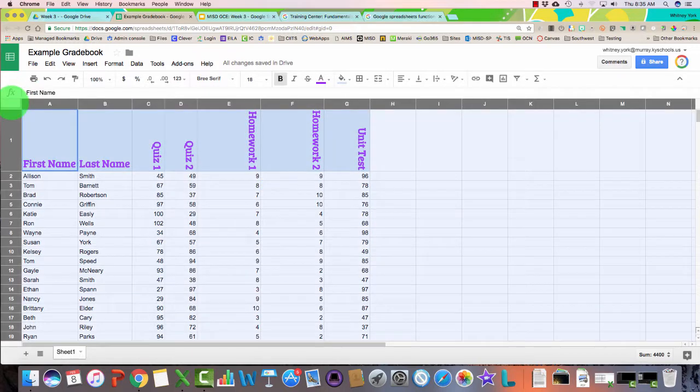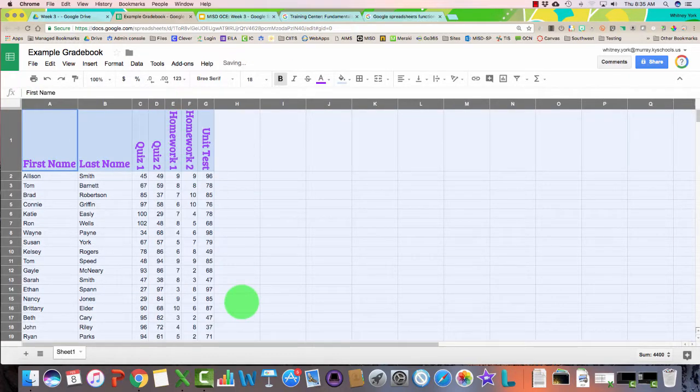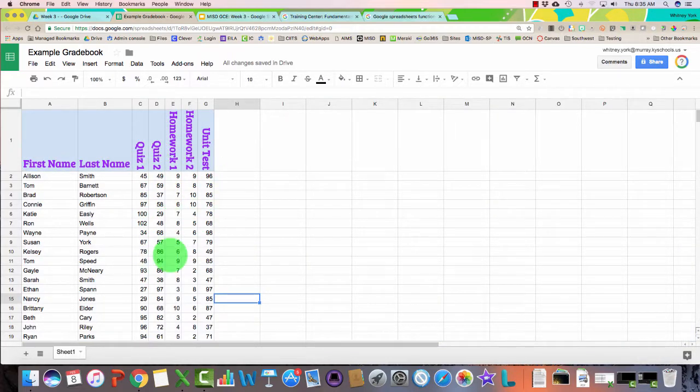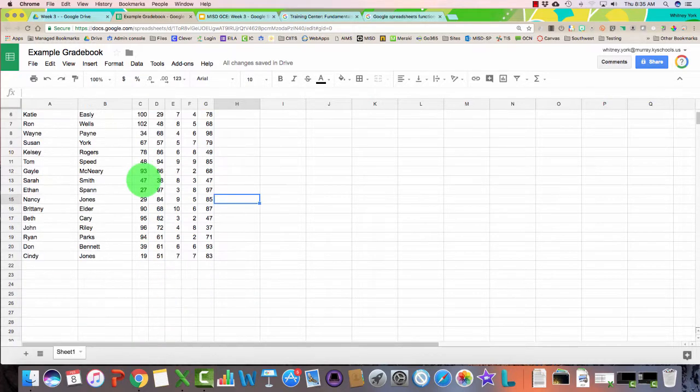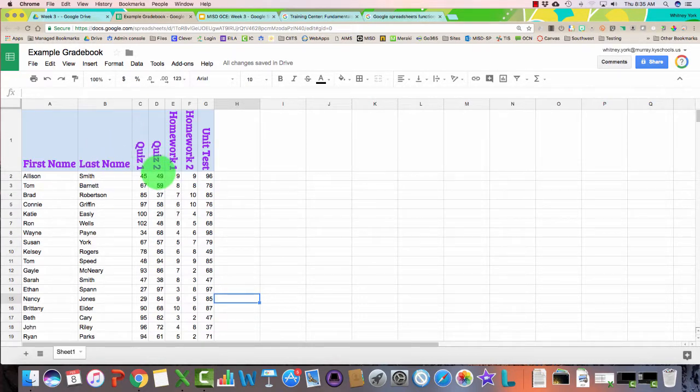I'm going to go back, click on my corner piece, and auto adjust all of my columns. And now my data is much easier to manage. I can still read my headers at the top, but all of my data is the same size. So I think that's really important that you know how to adjust that.